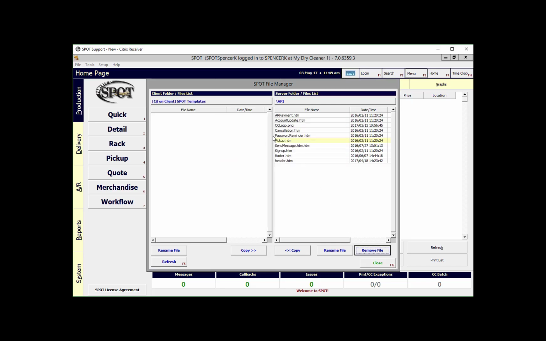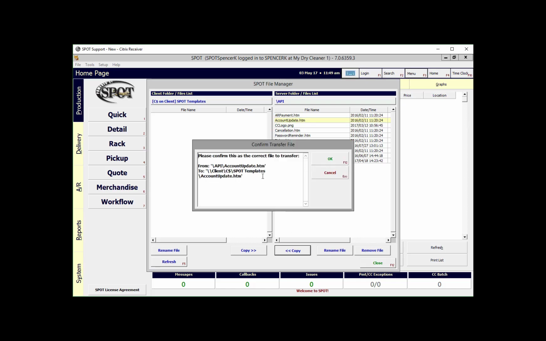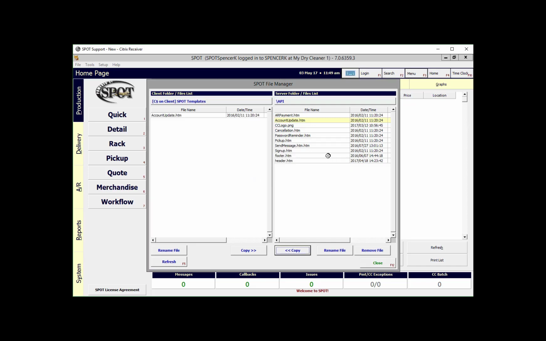Then, navigate within the server folder structure to find the template or templates you are looking for. Most templates are self-explanatory by name. Select the template to download, click Copy at the bottom of the screen, and click OK. You should now have the template stored locally, ready for editing. When you have completed your edits, you will follow the same process in reverse.